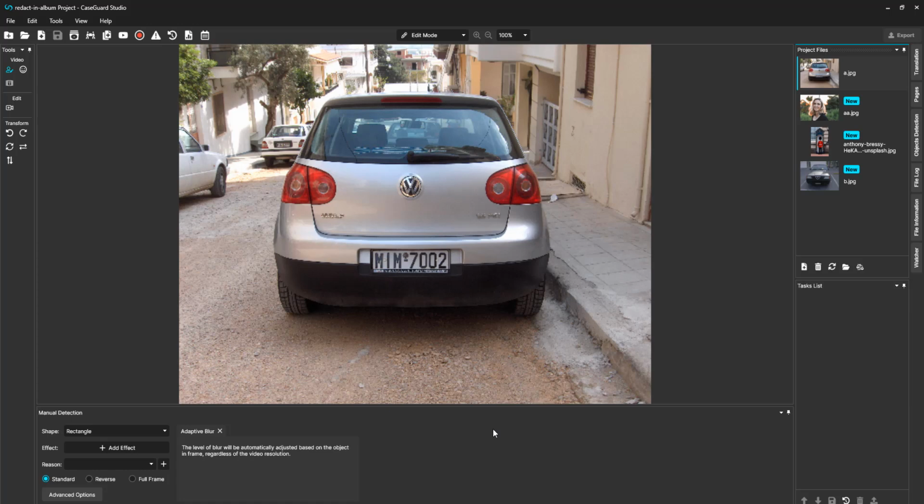To perform Manual Redaction, first select the shape from the drop-down menu. Your options are rectangle, triangle, ellipse, or diamond. I will choose rectangle. Next, choose the redaction or enhancement effect you would like to apply. I will choose adaptive blur. Now you can redact the image.